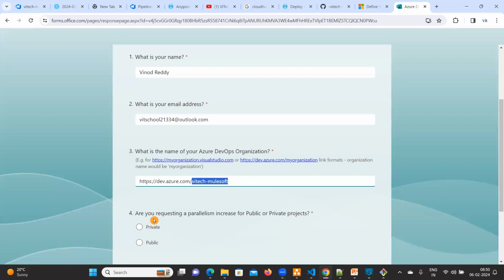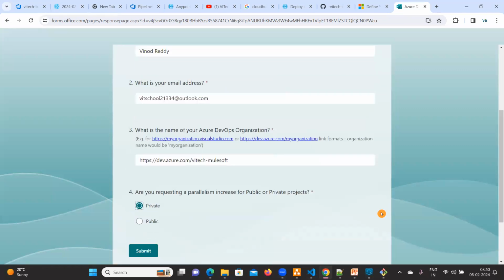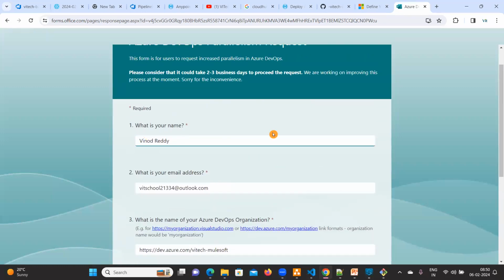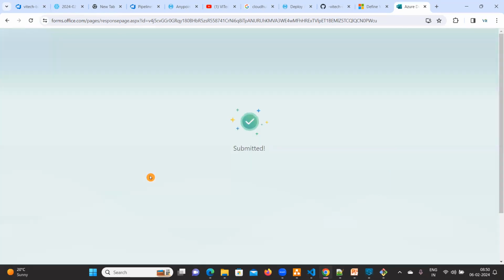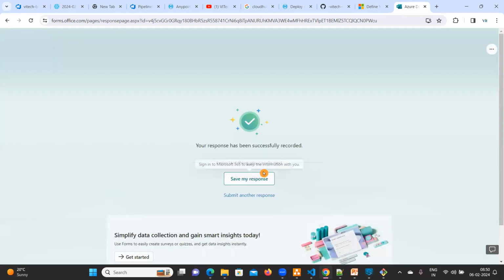Next: are you requesting a parallelism increase for public or private projects? This is for private, so keep it as private. Just provide your username and email address. It will take 2 to 3 business days to give the access, but normally you will get the access within 1 day. Once you get the access, save. Save my response. Okay, that's fine.